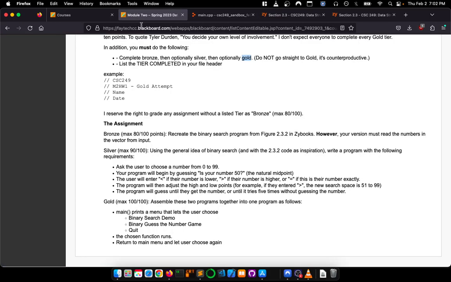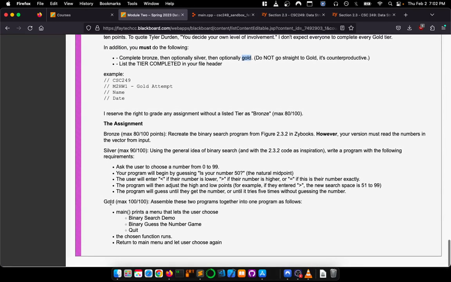Now finally, what I want you to do for gold is just assemble these two programs together into one program. So what that means is you need to create a menu. So your main would print a menu out and you offer them these three choices. And then you loop and you have an if statement to check to make sure that they selected one of the good values. So you might say press 1 for binary search demo, press 2 for guess the number game, press 3 for quit. Now, of course, you've got to handle the case of what if they type in 0 or 4? You've got to loop the menu.